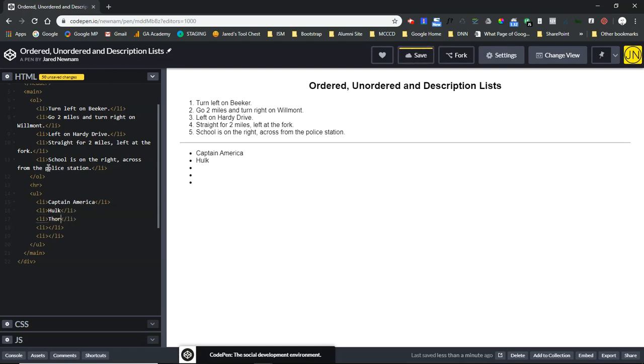Hulk, Thor. Let's throw in Spider-Man and Iron Man. Obviously, you can tell I'm a Marvel guy. All right, so this will display your unordered list.